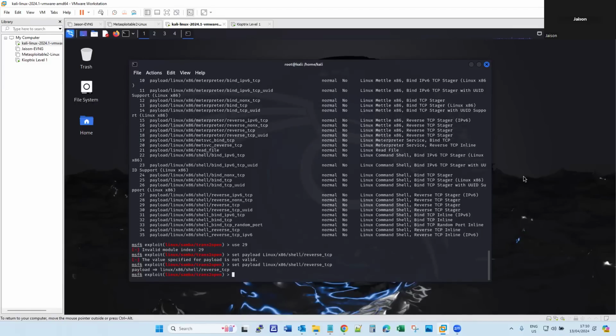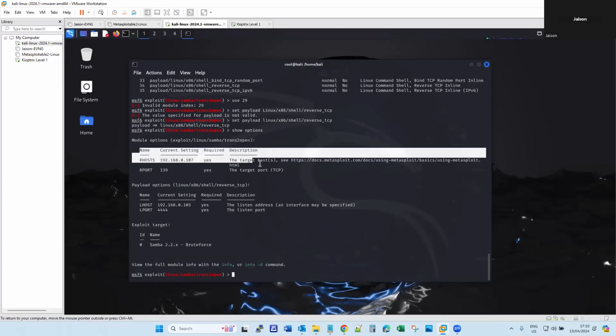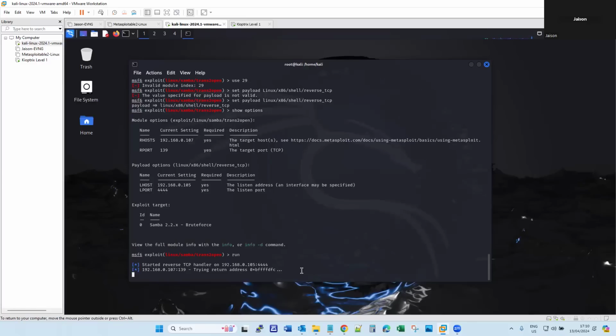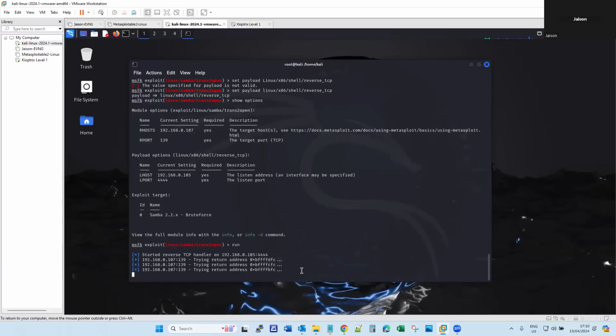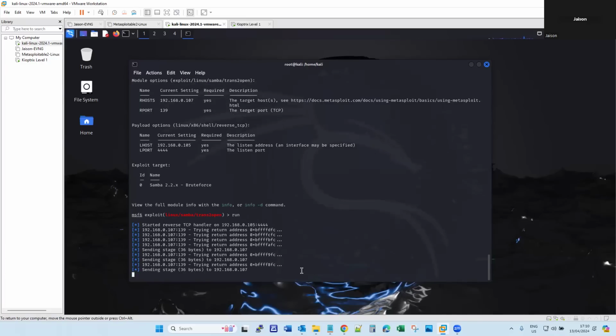Now you can type show options again to check if payload is set or not. Now you can notice payload is set. Our host is set, our port is already set, everything is set. Now you can write run here. Now we can wait for the connection. So this payload is trying.